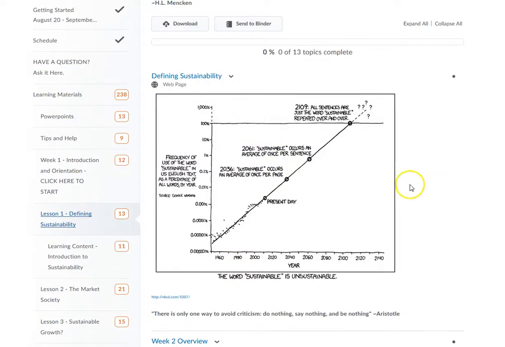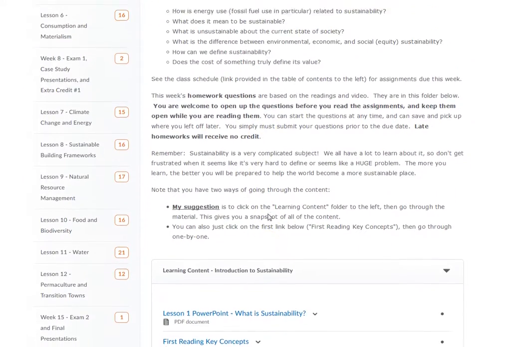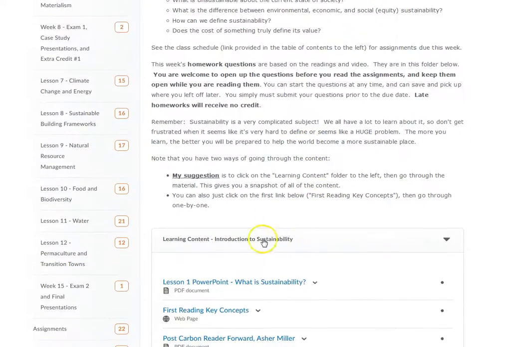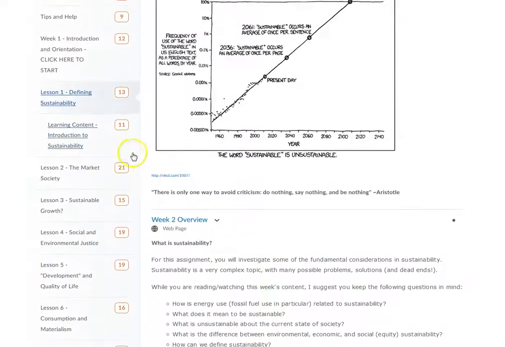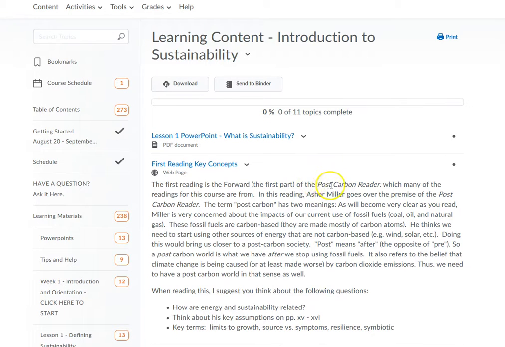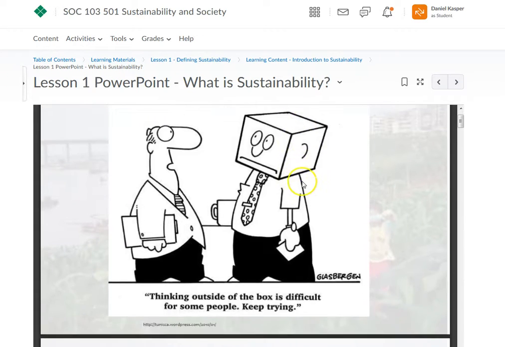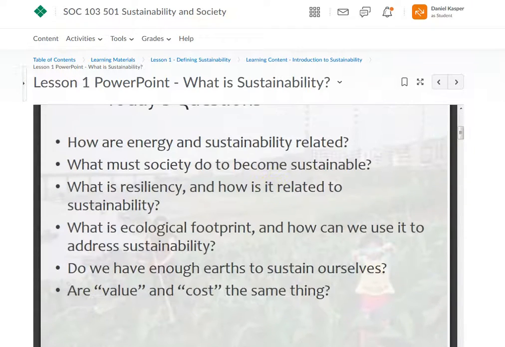Defining sustainability. There's a little introduction that gives you an overview of that week, and here's the learning content. Again, I strongly suggest that you click on this tab to the left. If you open this up, it has a much cleaner appearance, and you literally go through step by step the readings and the videos that are due that week. I also upload the PowerPoint, so you can click on the PowerPoint that's linked there as well. Feel free to use these during class to follow along. If you want to, you can open them up and print them out.